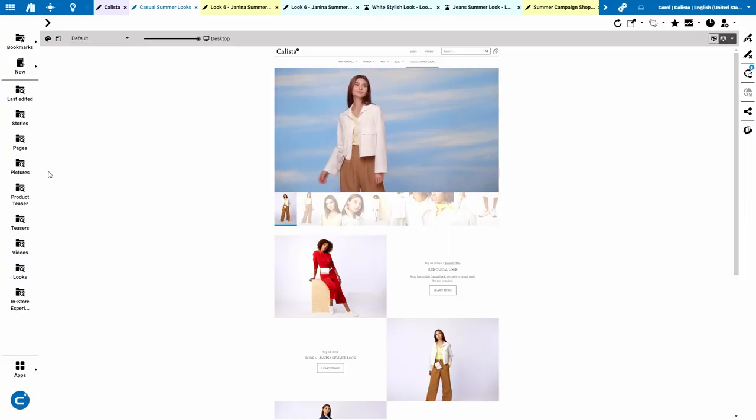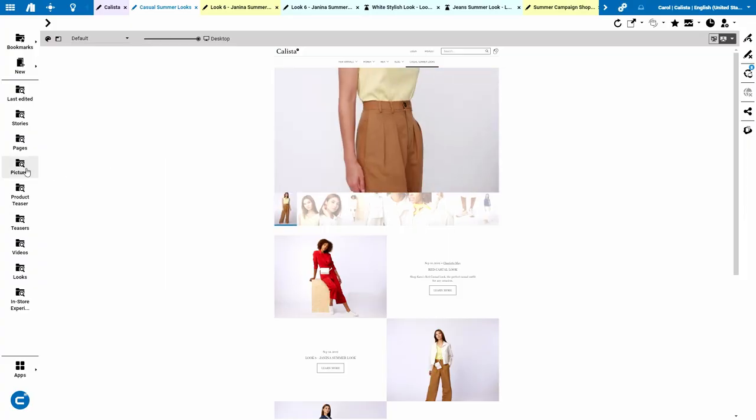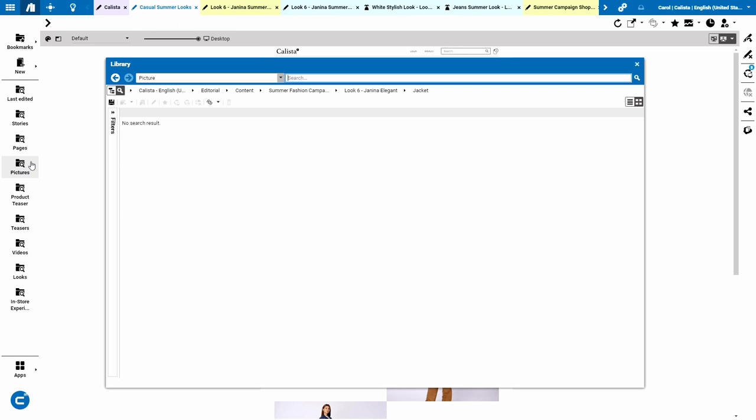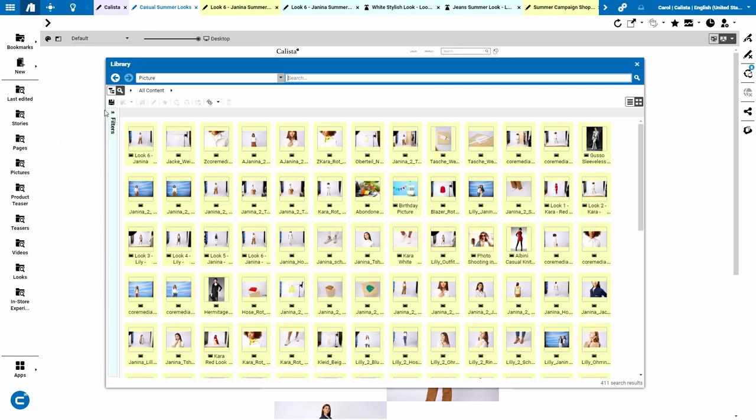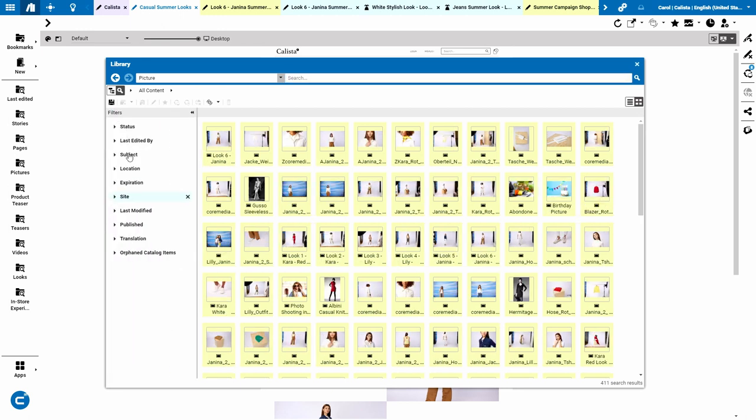So let's start with something that looks very good, very shiny. Let's take a look at our asset management, what pictures we have. First we dive into that, we see all the pictures that are there. But of course I can filter further, I can do a full text search, or I search via tag.